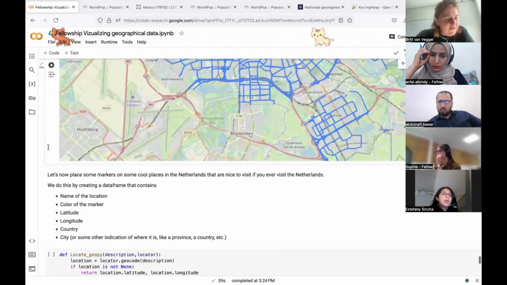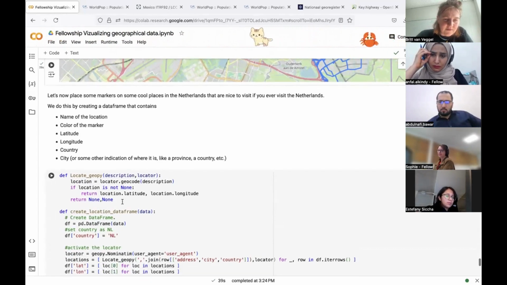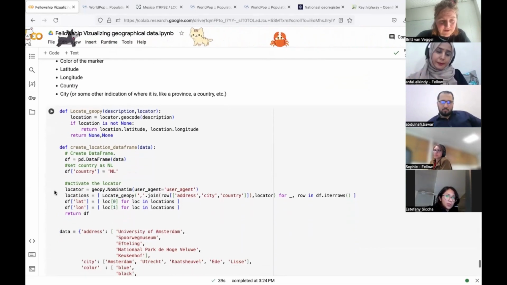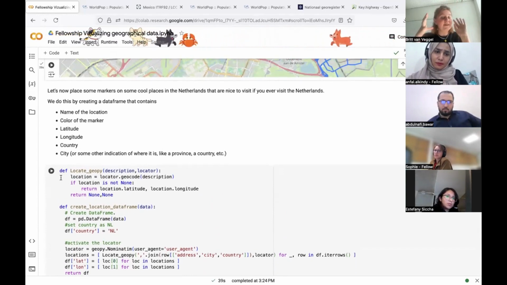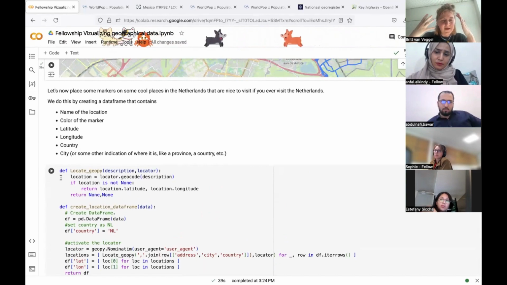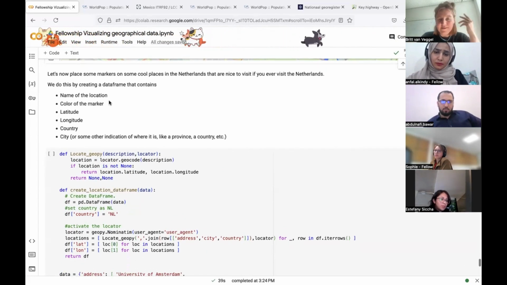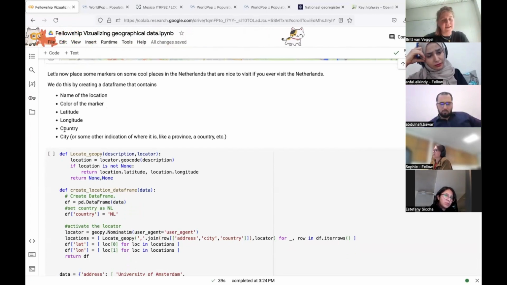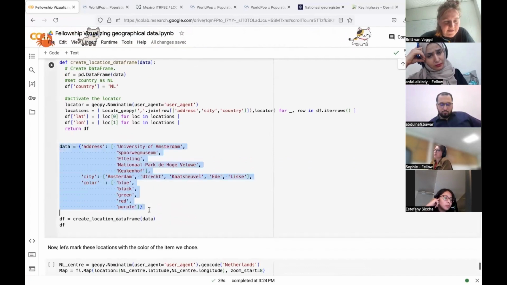All right, then the next thing we can use Folium for is to actually get certain locations. So what I'm doing in the next cell is I'm going to create a little geodata frame with these different locations. And it's going to contain the name of the location, the color of the marker, the longitude and the latitude, the country it is located in, and the city. And I've created some data here.